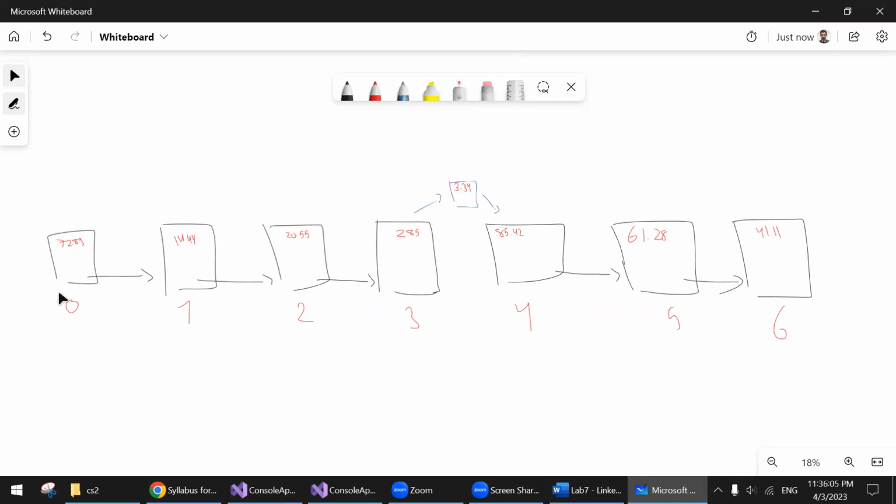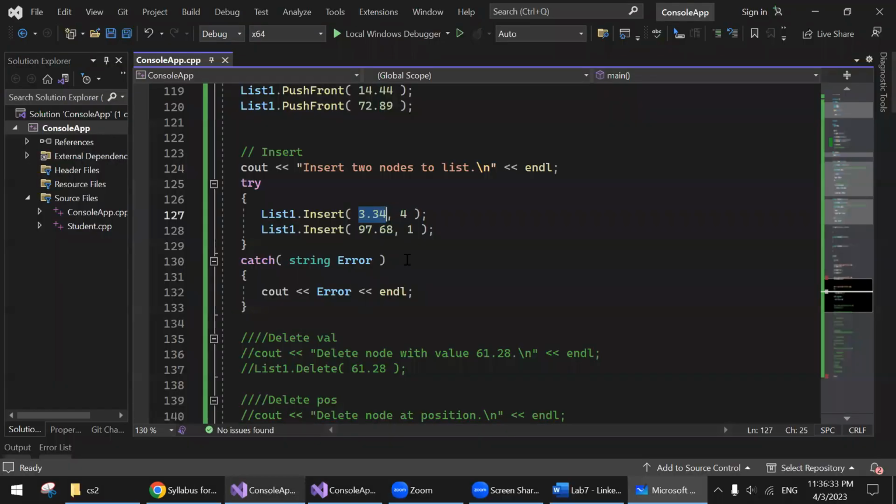So I'll be at current node 0. It's not it. Current node 1, it's not it. Current node 2, not it. Current node 3, not it. Current node 4 is it. So current node is 4 and current node is 85.42. I need to keep track of the previous node so that I tell previous node to point at the new node and the new node to point at current node. So this is the plan.